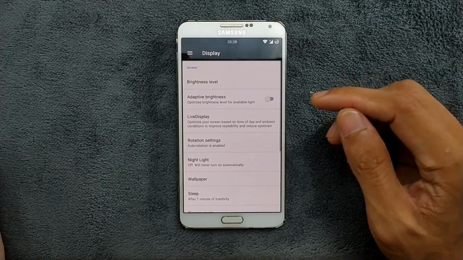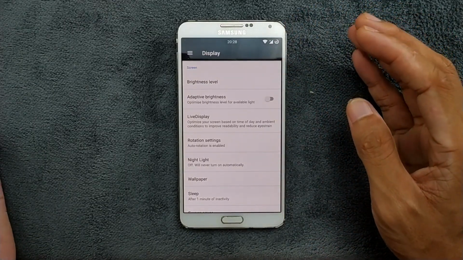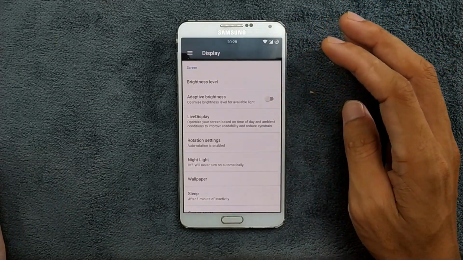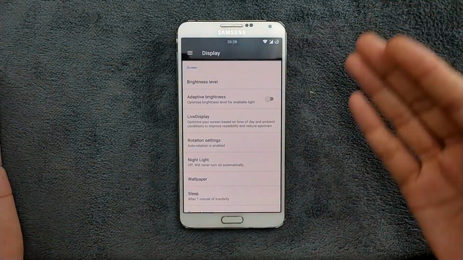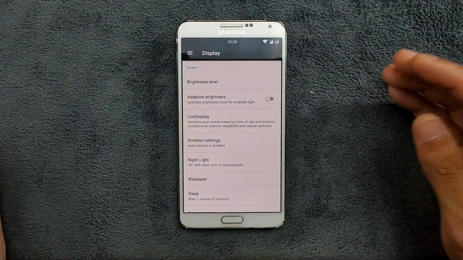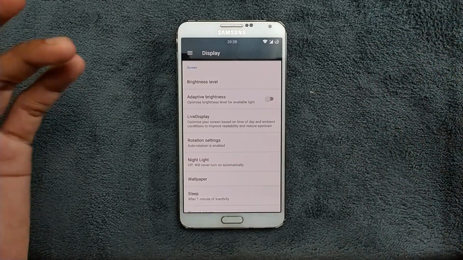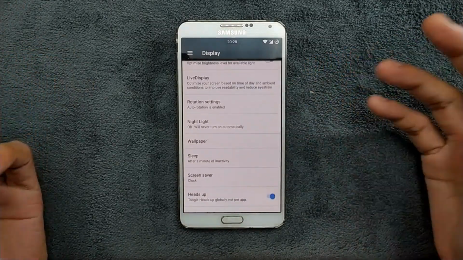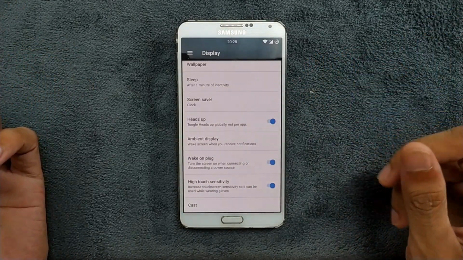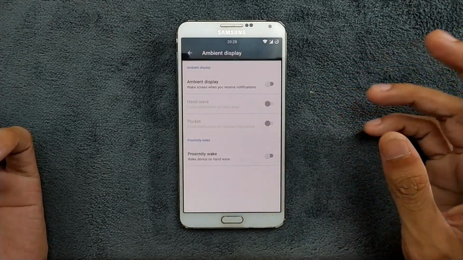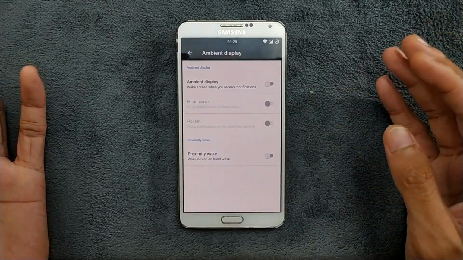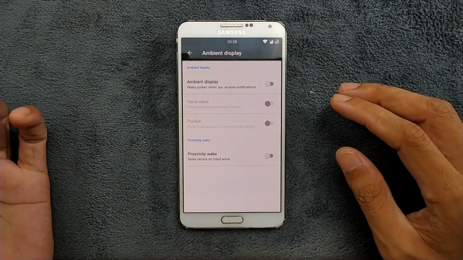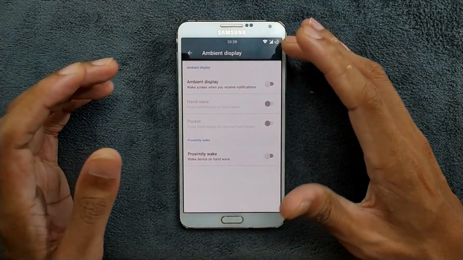And one more thing about this ROM is that the adaptive brightness is working just fine here. I have turned it off because I'm recording video, so if it goes down and up, then the focus or the exposure gets lost, so that's why I'm not using that. And also there is an ambient display setting which only works when you get notification. It is not like always on display, so ambient display is there.